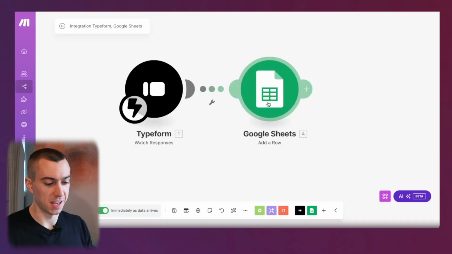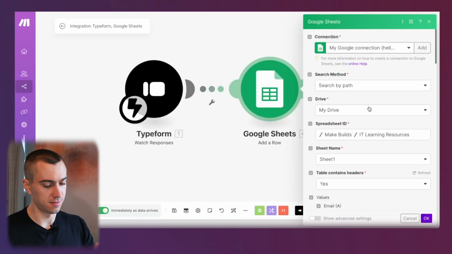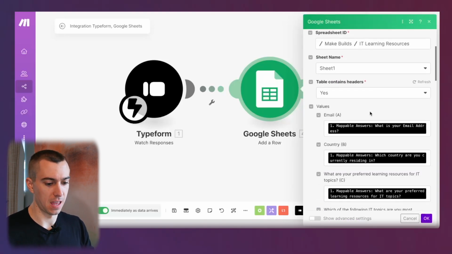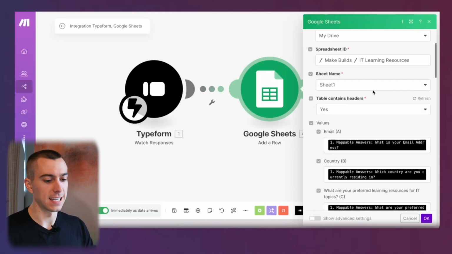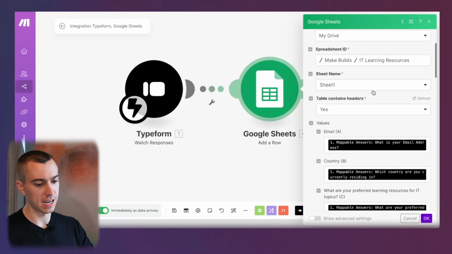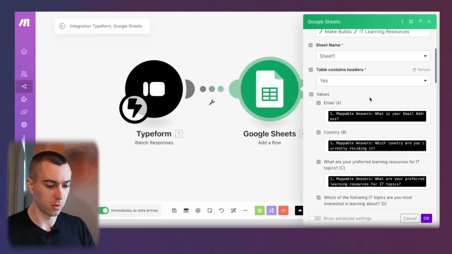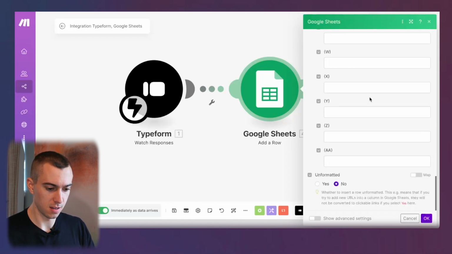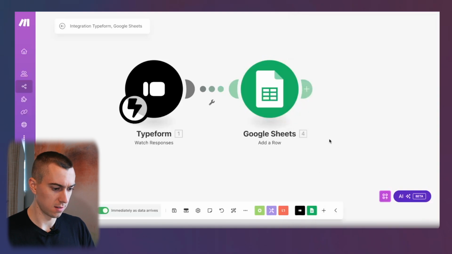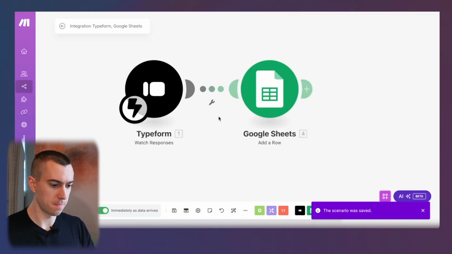Okay, so now we have it set up to add a row to Google Sheets instead of update. And it's a similar process. Everything is mapped, but I didn't have to choose a specific row number. It'll just add it as we go down. But now I have table contains headers. That should all be good. Okay, and we'll test it one more time.